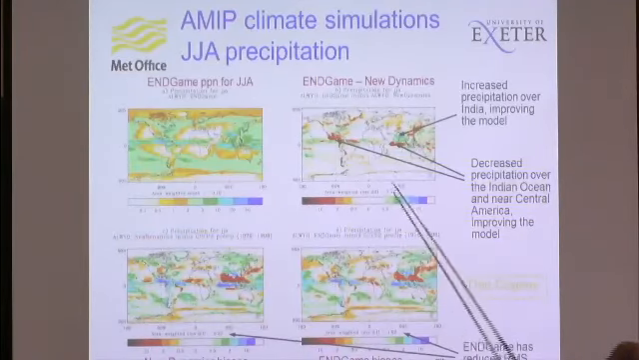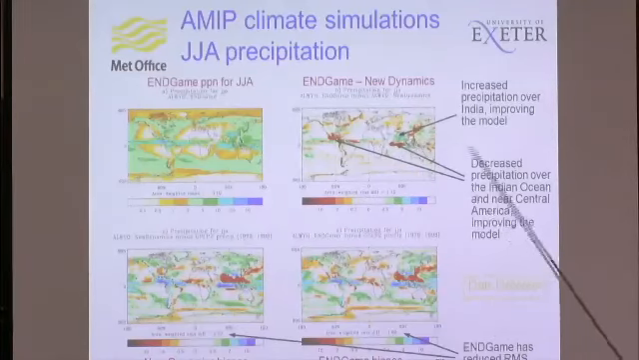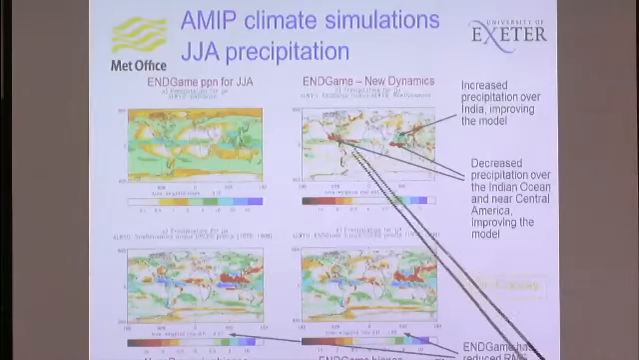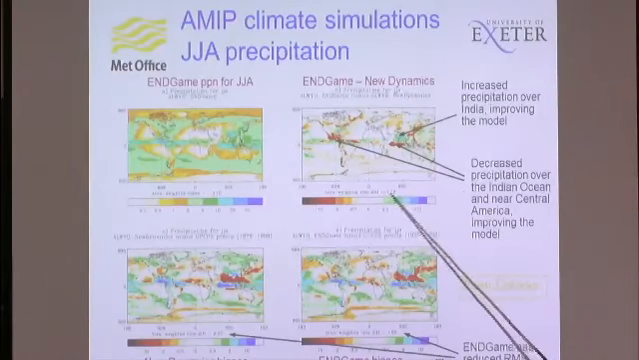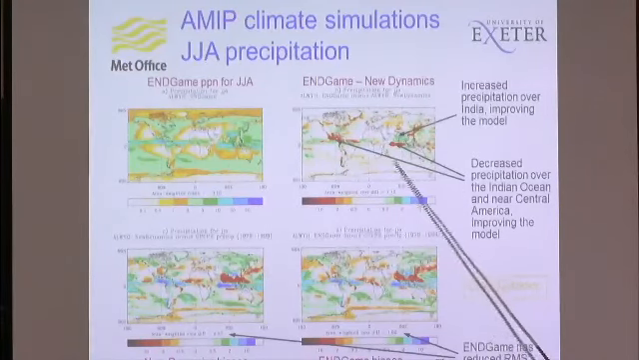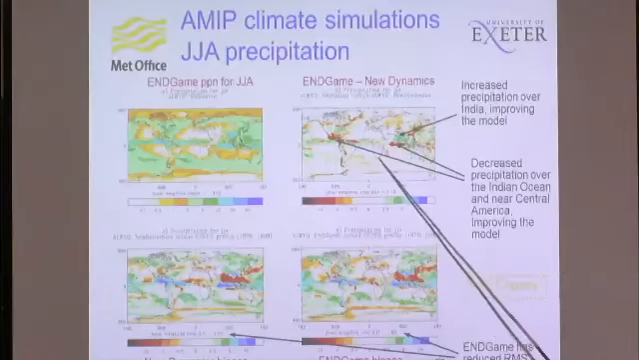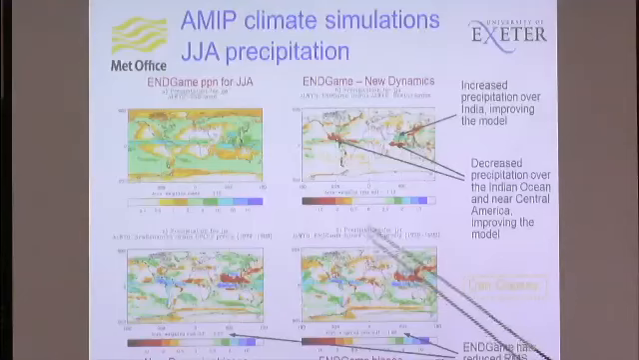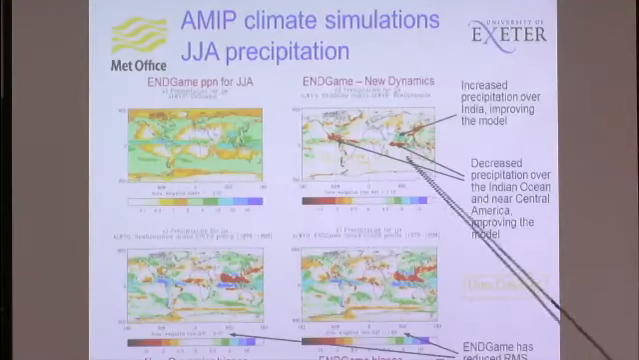Some more tests we've been doing recently, these are AMIP 10-year low-resolution climate runs. I'm not going to go into too much detail about them. Just want to mainly point out this plot, which is the difference in fields between Endgame and the new dynamics. And although there's lots of white areas here, to point out this is a logarithmic scale, so some of these changes are quite large.